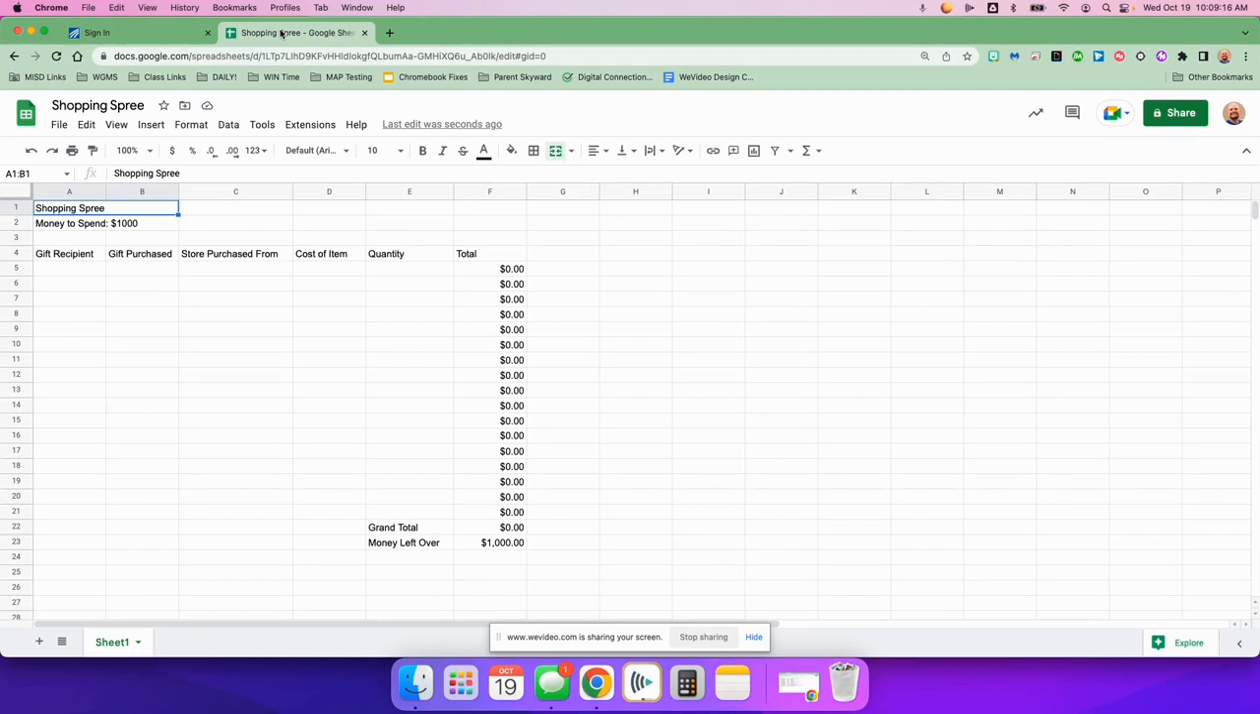Let's say I had $1,000 to spend on some people and I wanted to keep track of it. I want to show you this sheet that I've set up, and then I'm going to show you how to set it up. But I have it all set up with my gift recipient, like who I'm buying for, what I bought, and stuff like that. Now I want to just put in an example.